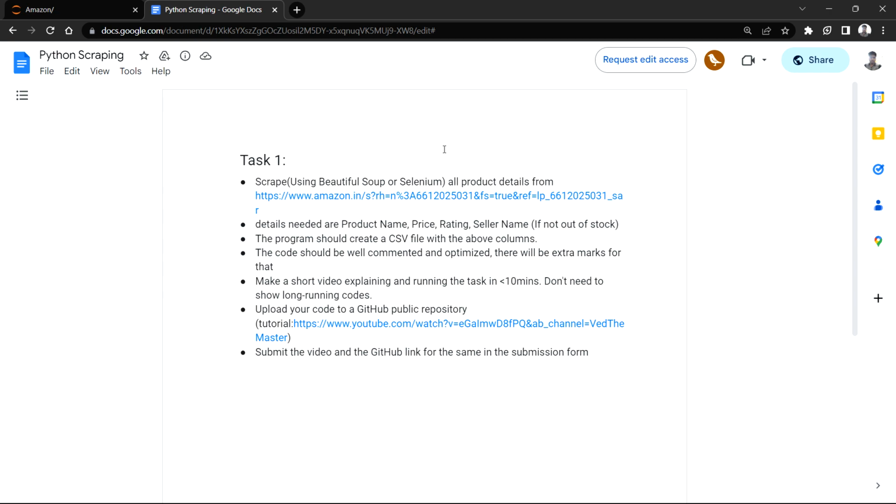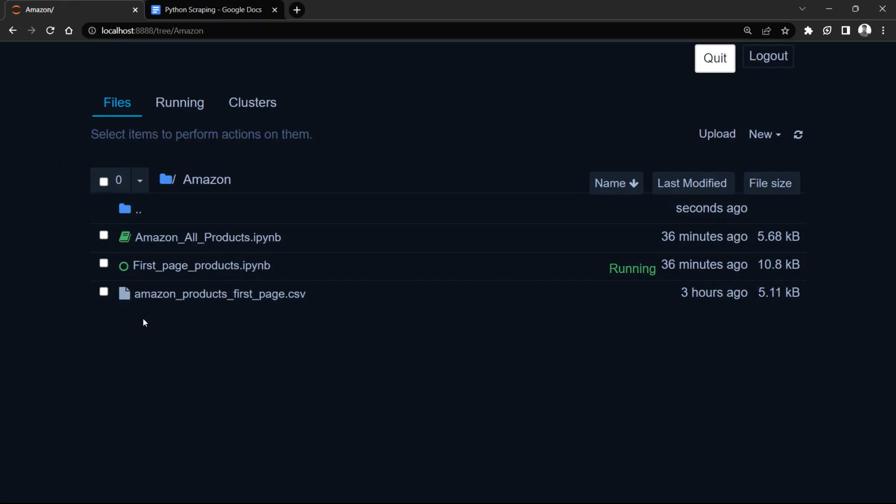We were required to use either Beautiful Soup or Selenium for scraping the data. The goal was to create a CSV file with the extracted information. I have chosen to use Beautiful Soup, a Python library for web scraping, to accomplish this task. Okay. I've used Jupyter Notebook. Here is my IPYNB file.